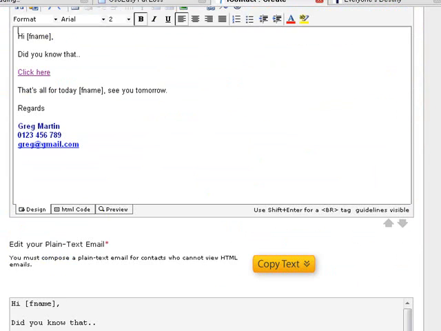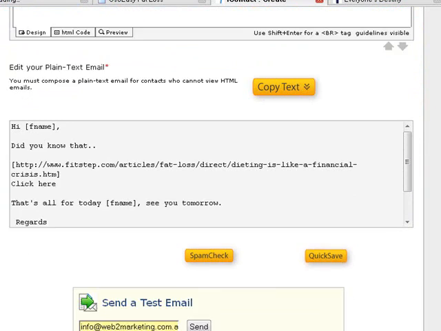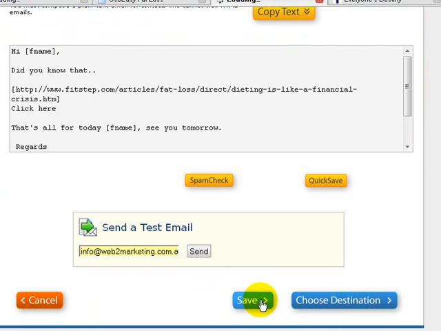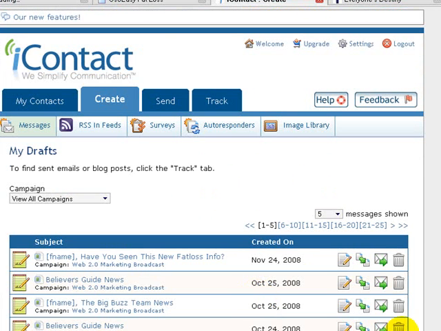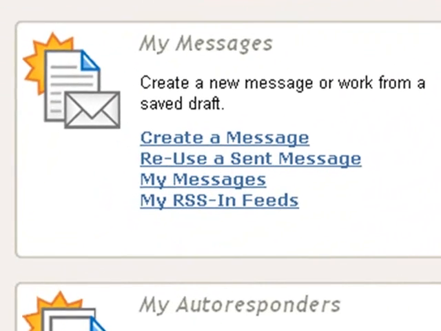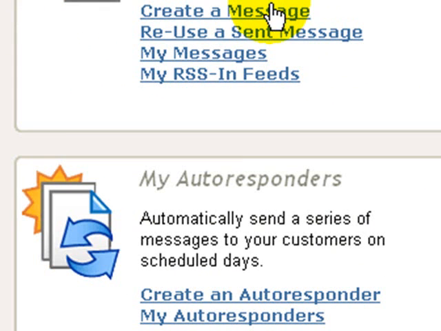Now if we go into create, the next time we come into the responder, we're not going to use create a message this time, we're not going to use reuse a sent message. We're going to use my messages, because when you save a message for later use, that's where it stores it. So this time we're going to go into my messages, and now we're going to click on edit. Edit, okay, that's the one.